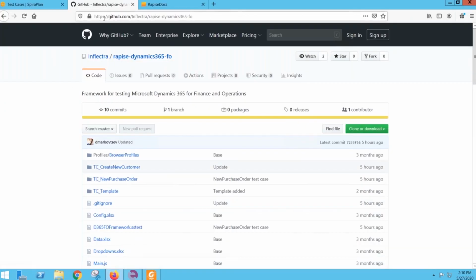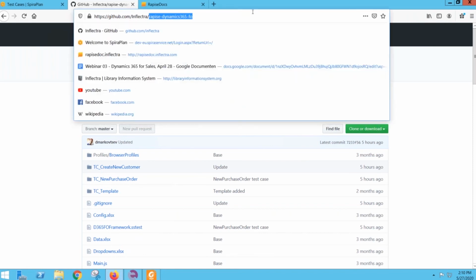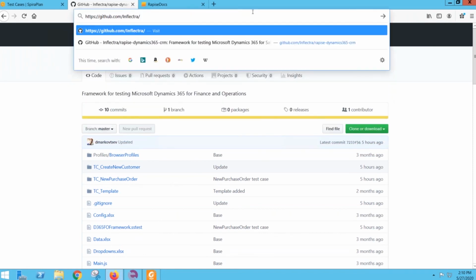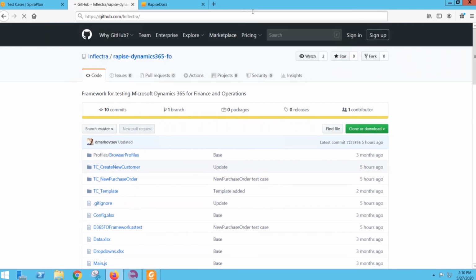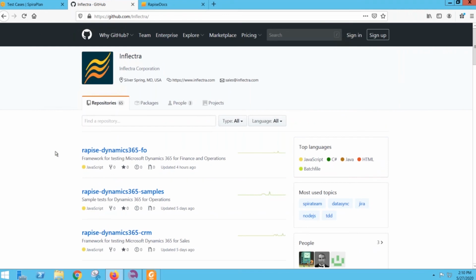I'm going to github.com. Inflectra has its own area on GitHub. So it's github.com/Inflectra, and it has many repositories that you may download for free and use for your purposes. And here we have Rapise Dynamics 365 FO, Finance and Operations.